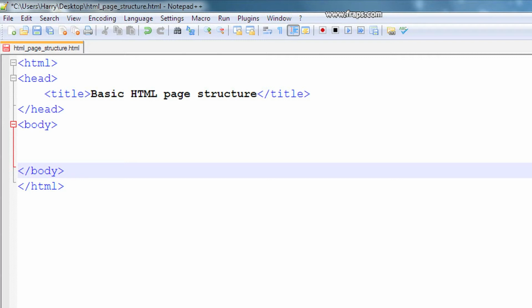Okay, so we have our basic HTML page structure. The HTML tag surrounds everything, and the page has a head at the top, followed by a body. There's only one thing missing. We need to tell the browser what set of HTML rules we'll be using.